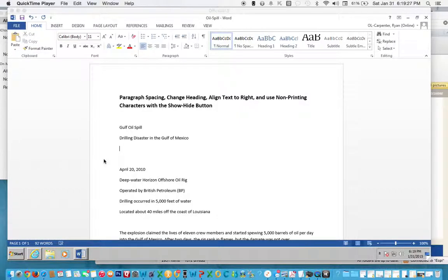Video showing you a little bit about paragraph spacing, how to change a heading, how to align text to right, and use non-printing characters with the Show Hide button. This is all part of an assignment that you will do in class.